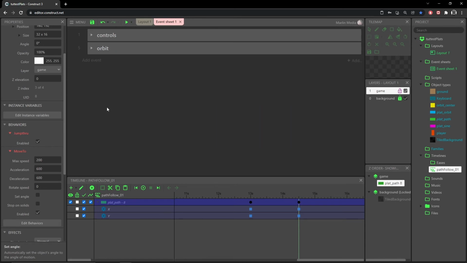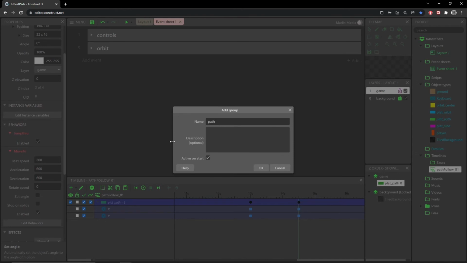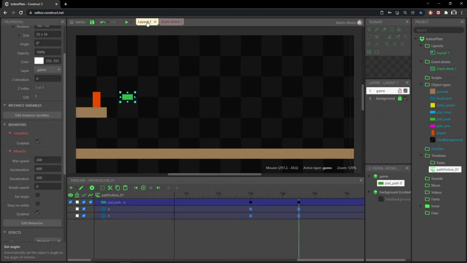I'm going to close that group up, and I'm going to right click and add a new group. I'll just call this one path. So how I want this to work is I want this platform to just sit there until the player jumps on to the object. So we're going to need to know, is the player on the path or not?